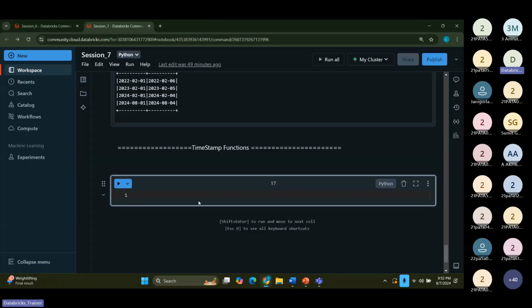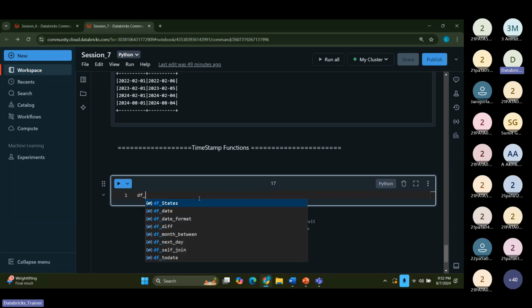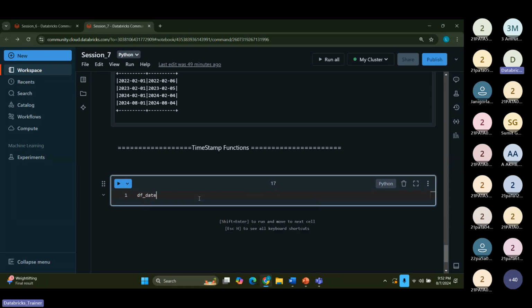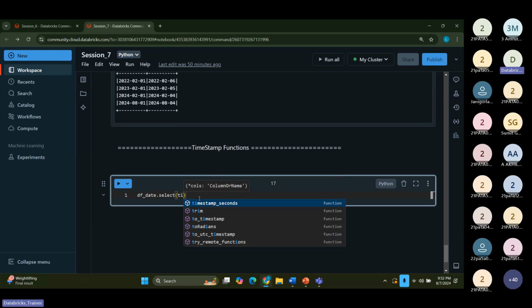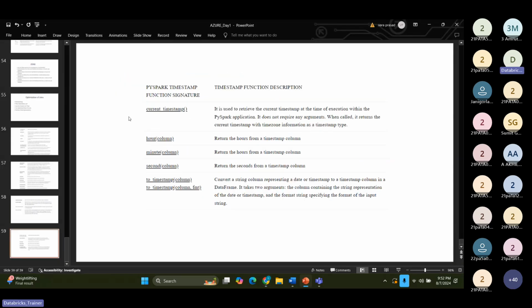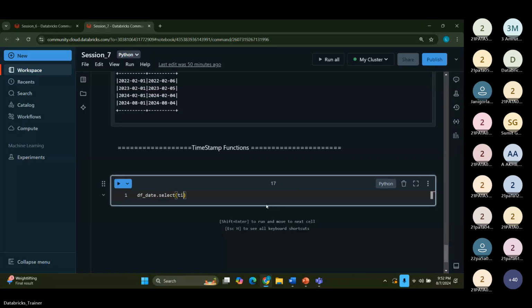And for the timestamp, I'll just show you how it will display. With respect to date only, select of timestamp. See here, we are getting timestamp seconds, to timestamp and all. Let me utilize the current timestamp one. Current date and current timestamp we have. So I'm utilizing this one just to show you the syntax.